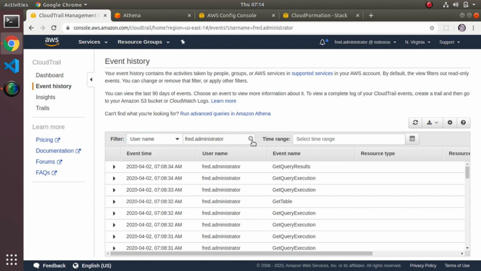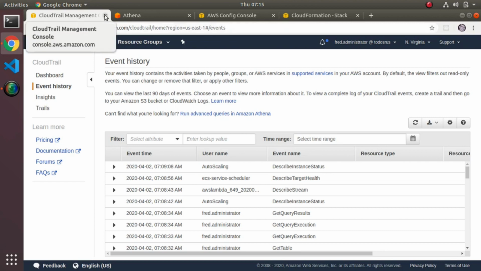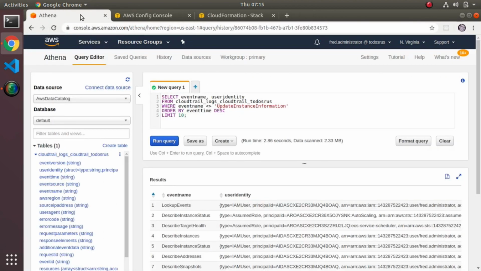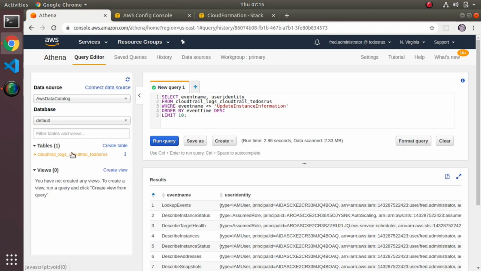Now if you read right here, you can run advanced queries in Athena. If you follow this, it goes through a process to create an Athena query table for you. There's a wizard that does that. So I'll just show you the results. If you follow the wizard, you end up with a table here called cloud, pointing at the S3 bucket that your CloudTrail logs are being dumped into.